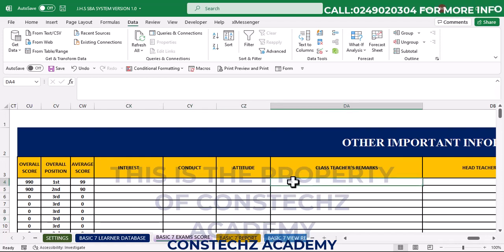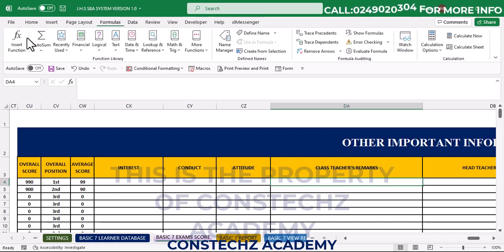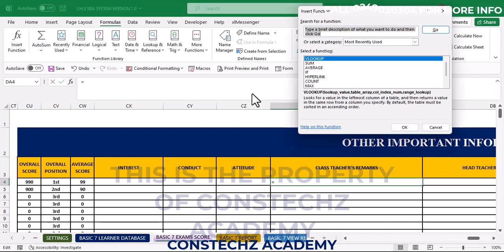Let's go to the class teachers remark. For the class teachers remark, we'll be using VLOOKUP. So how do I want to explain the VLOOKUP for you? So for you to get an understanding, I'll go to formula, and I'll go to insert function, and then I'll search. So from here I'll just search VLOOKUP, search, and say go. Then I'll click here, and I'll click OK.